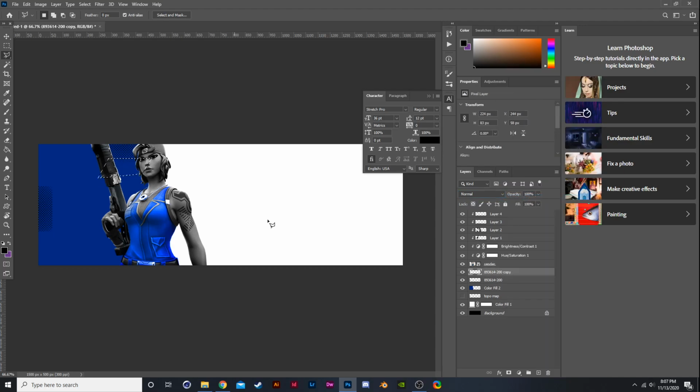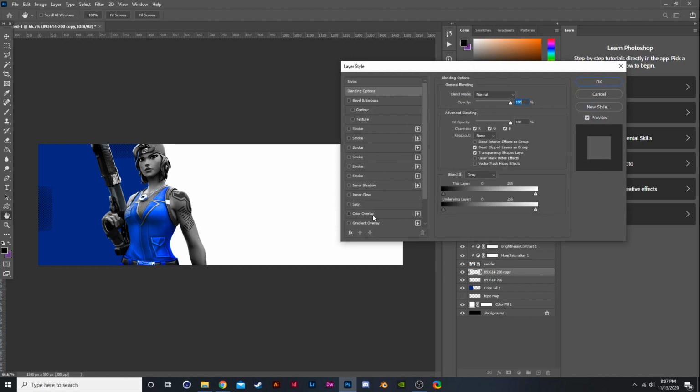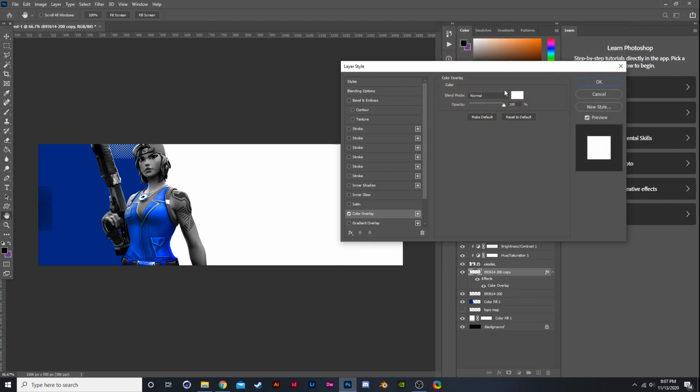And then right here, as you can see, I did make them sort of rectangular, and then I'm going to right click on these, hit blending options, and then select color overlay. Select a white color, make sure the blending mode is set to normal, and you're good to go. That's how you make them white.